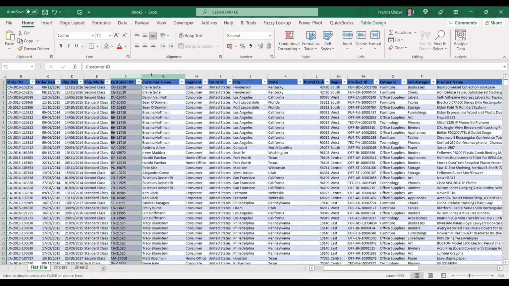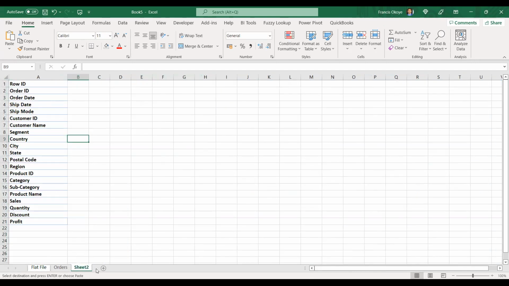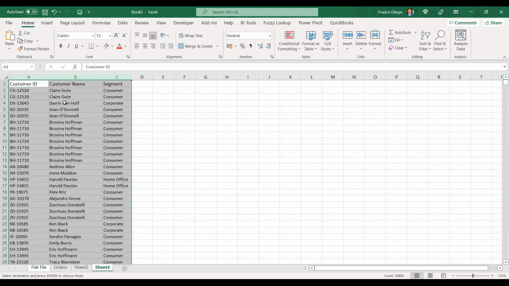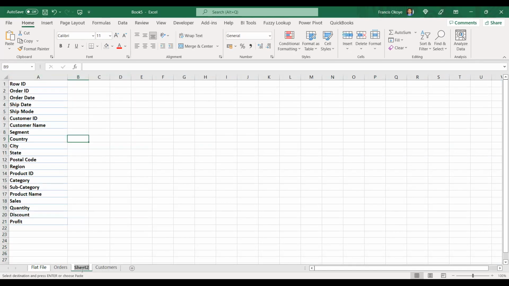Customer ID, customer name, segments. Can we group them together? Yes, we can group them together, right? All right, so let's group them. So what do we call this one? Customer table. Customers table.